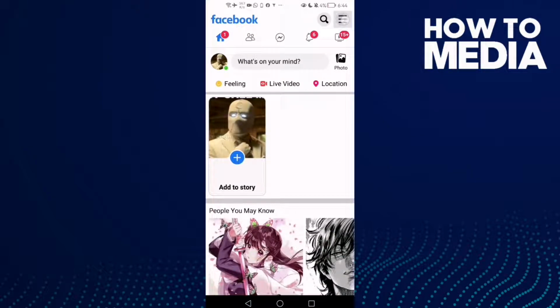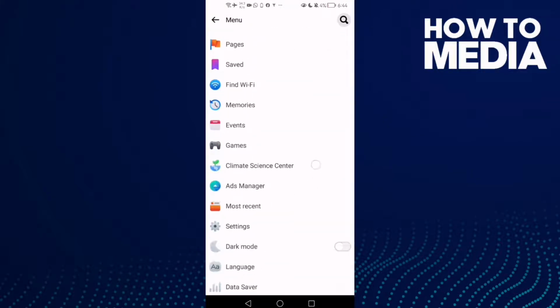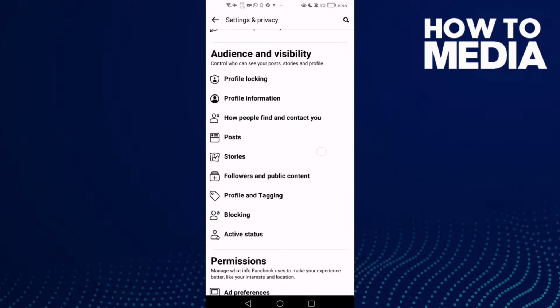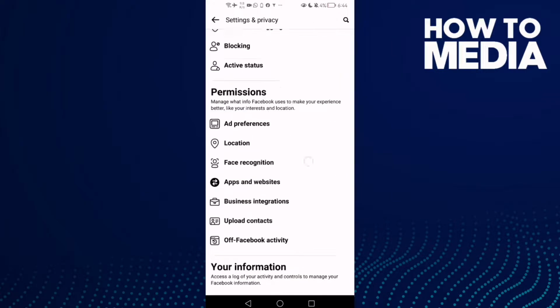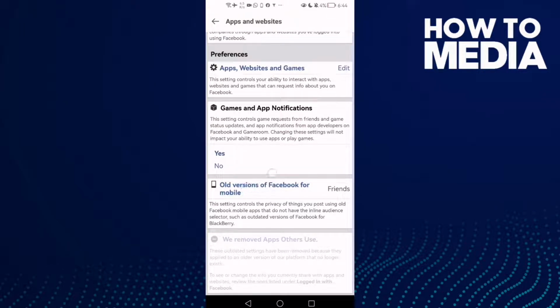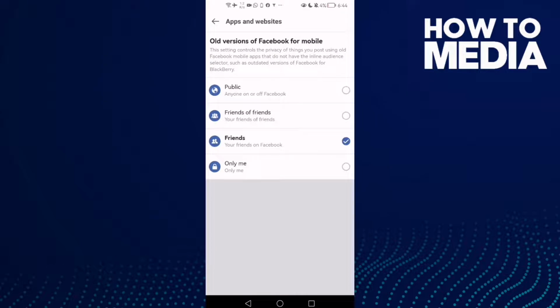and click these three lines in the top corner, settings, and now click apps and websites, and here you will find all the versions of Facebook for mobile. Click on it, and now you can manage here anything you want.